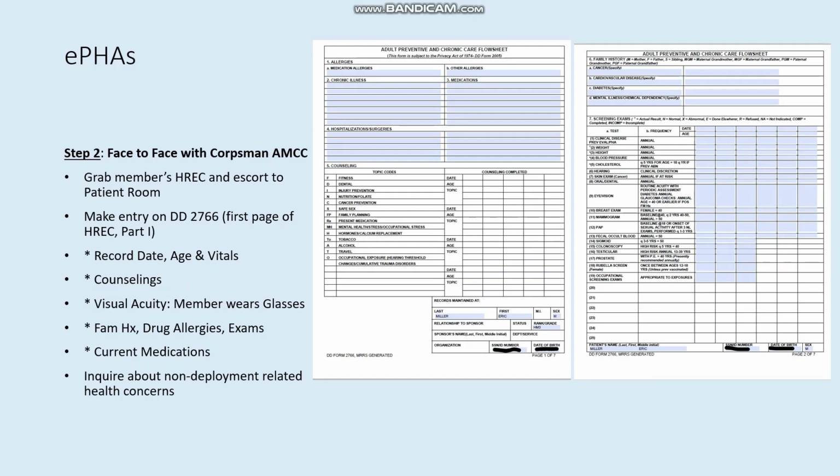The PHA is more of a garrison use, but really just do your best. If you have any questions, just let me know in the comment section.